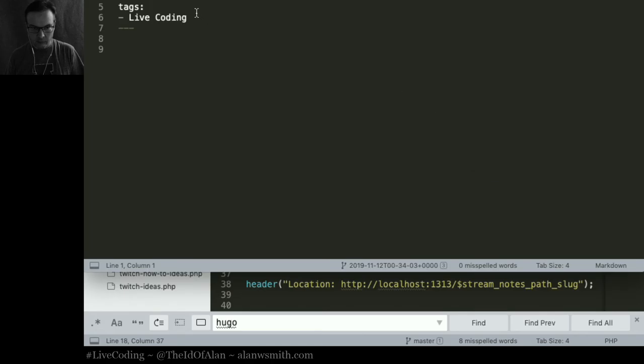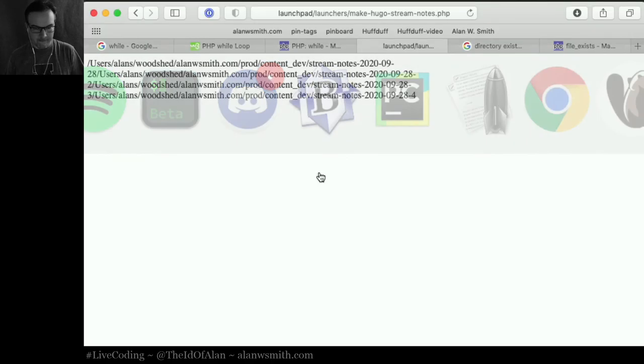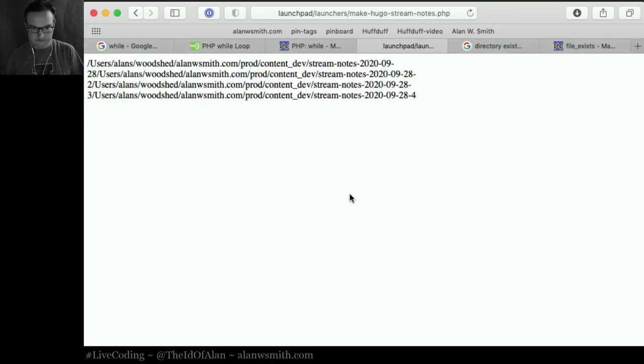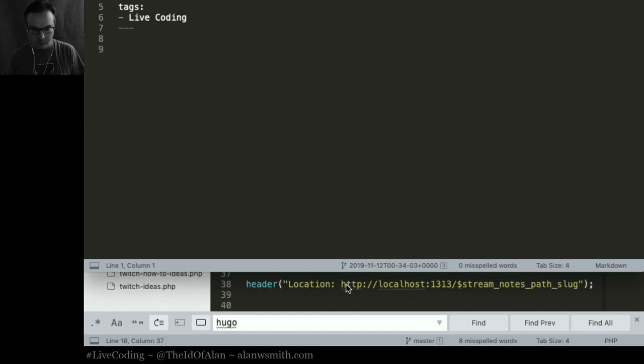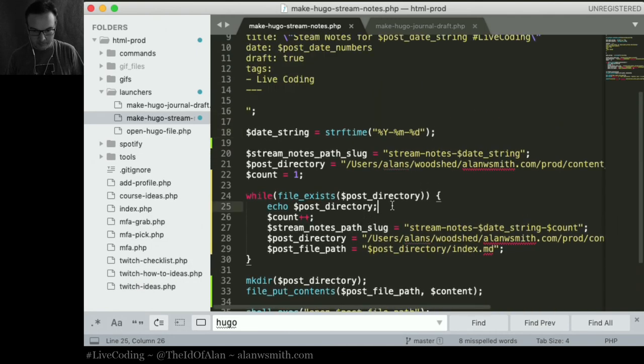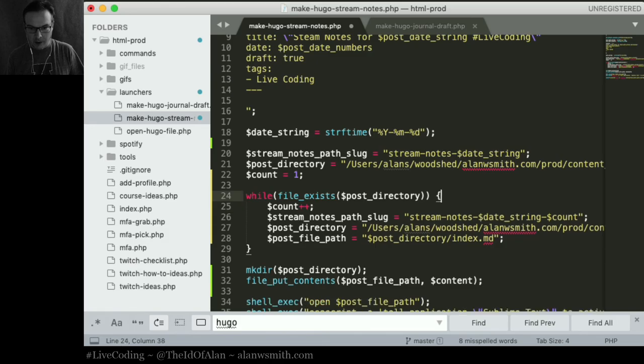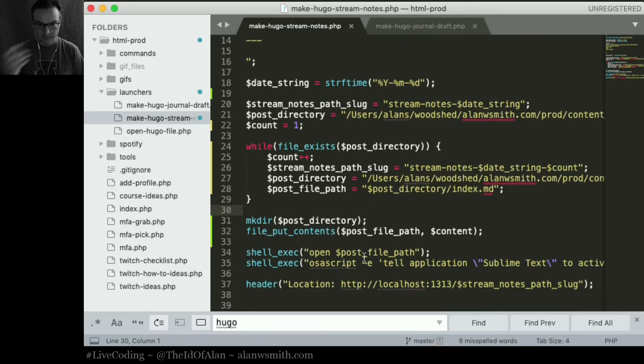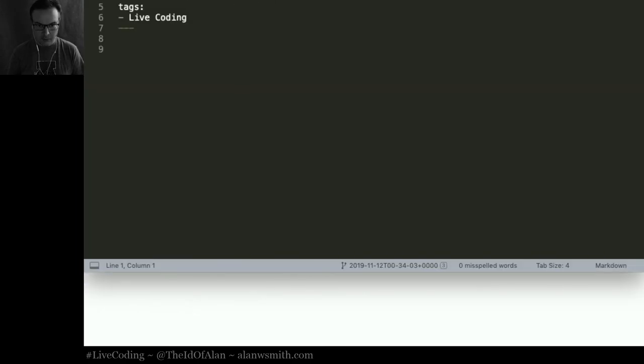There's the coding. Oh, actually, it's not going to redirect because we were spitting out. Once you start writing out to an HTML page, or an HTTP request, you can't send a header redirect. So it stopped. It's fine, whatever. But there's our thing, live coding.